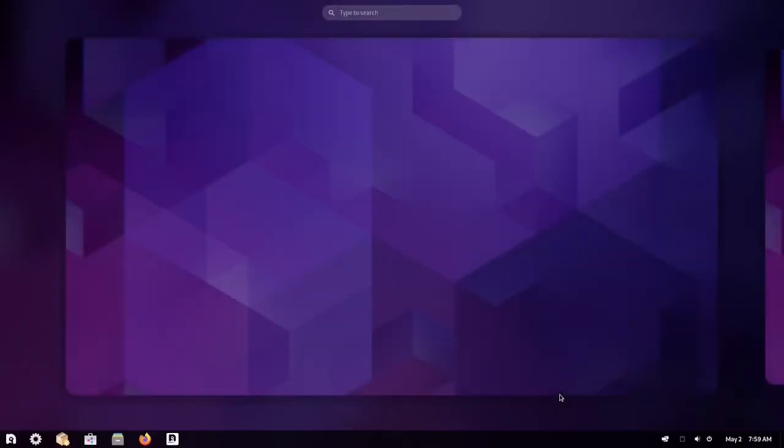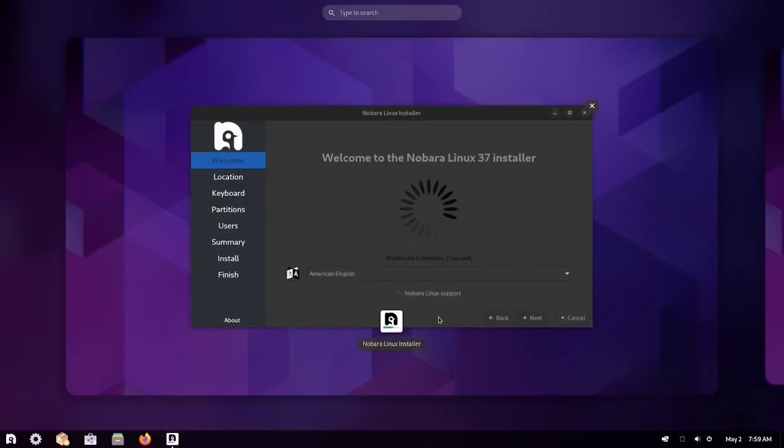All right, so I'm booting into the ISO. I downloaded the ISO, which is their flagship model, and it uses the Arc menu. All right, so we're going to boot into it. It looks just like GNOME. It is GNOME. The installer will come up right away.